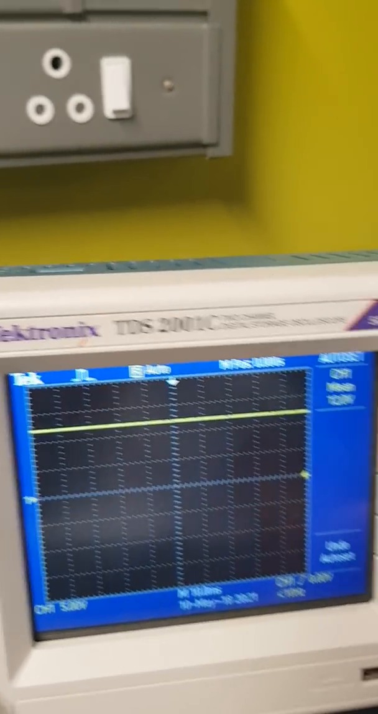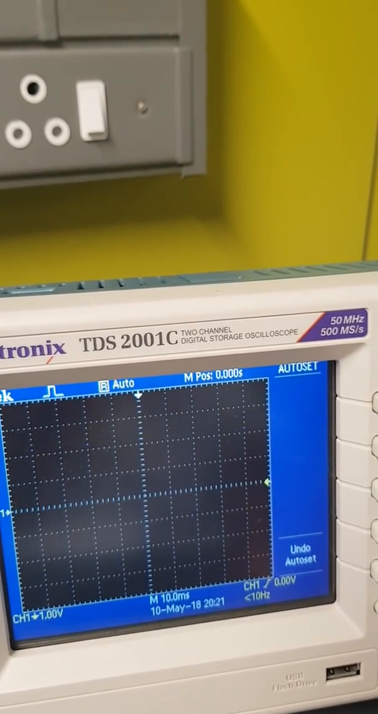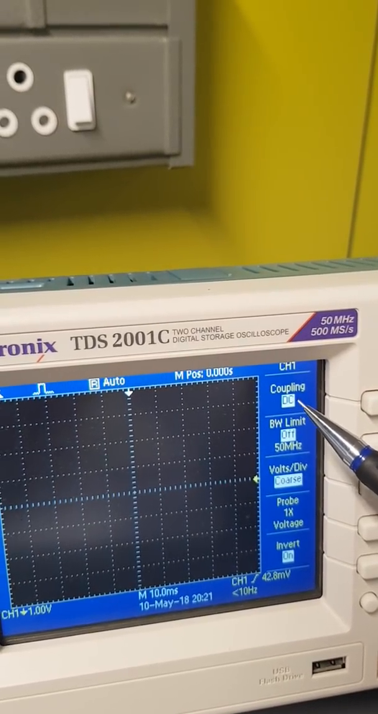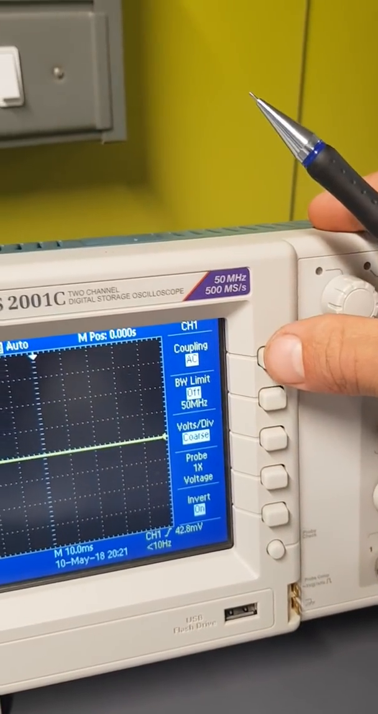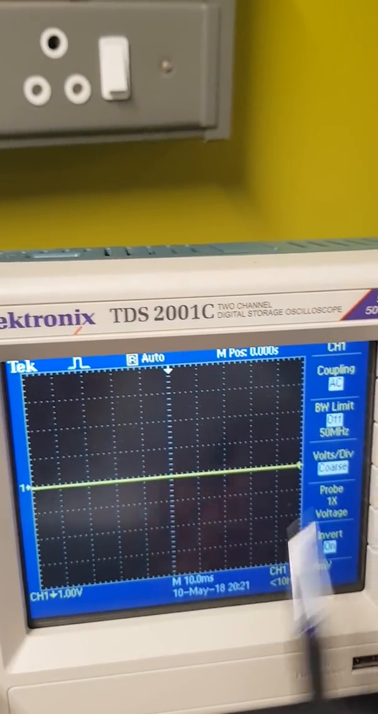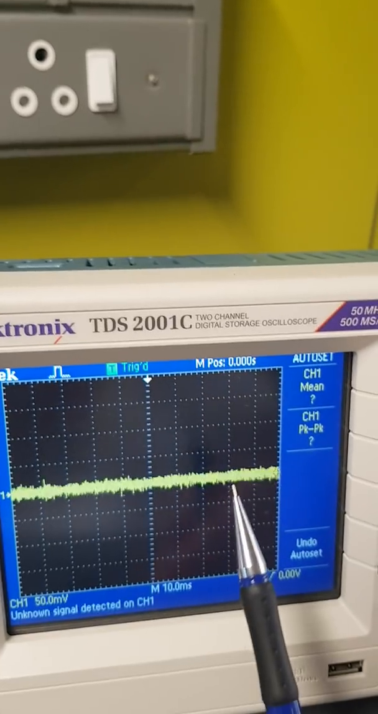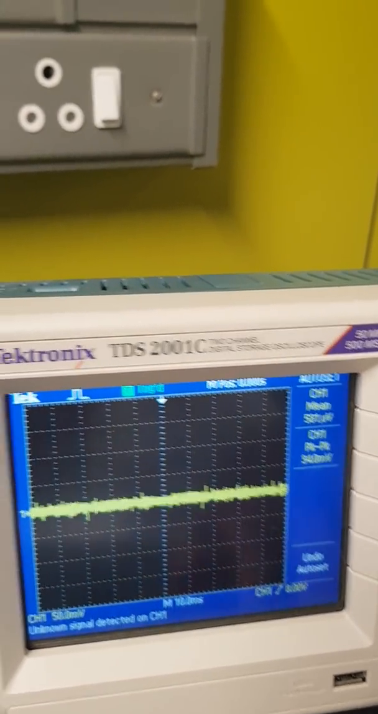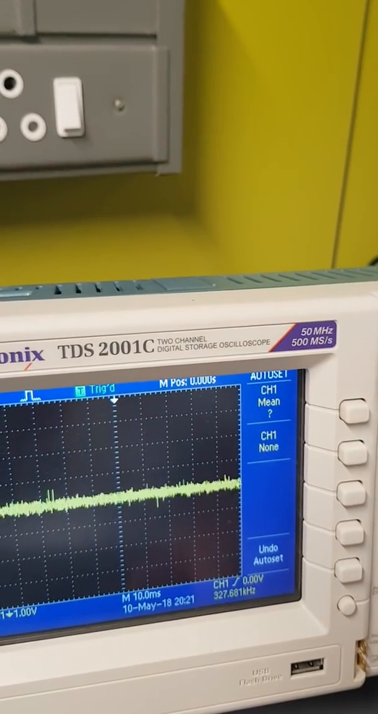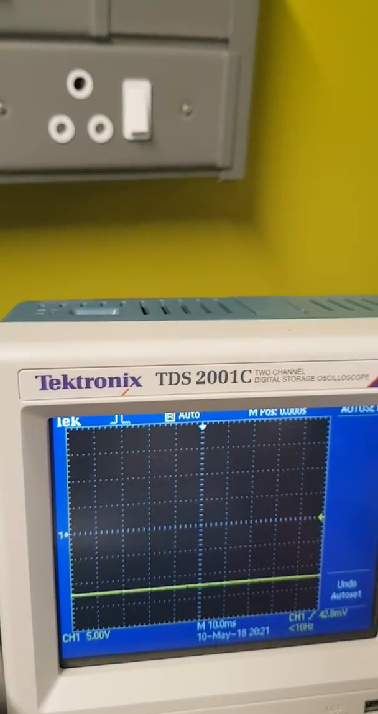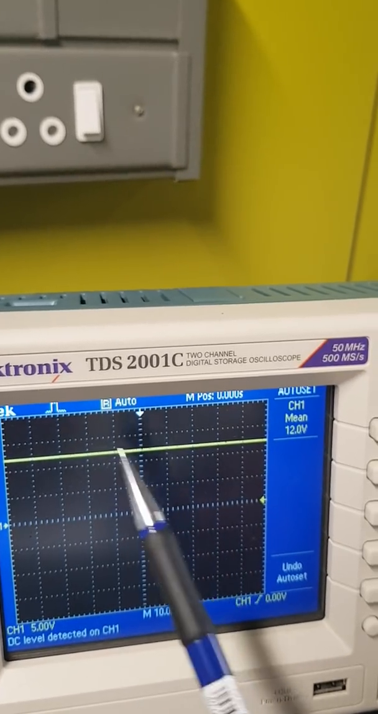Something that's really important here: when you press back, make sure that over there, DC coupling is set to DC. If it is something else, for example AC, you will see a noise-like signal that might look like that. And we don't want that. So to sort that out, you undo auto set and you set your coupling to DC. Then you press the auto set button again, and you would have the signal that I want. So in this case, my plus 12 volt.